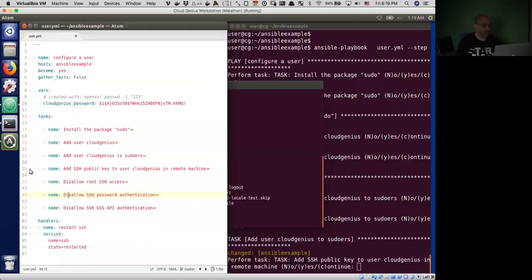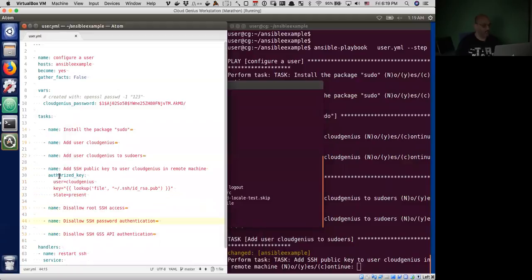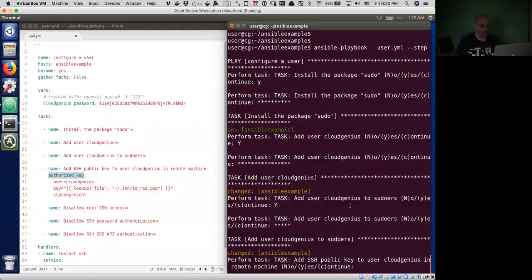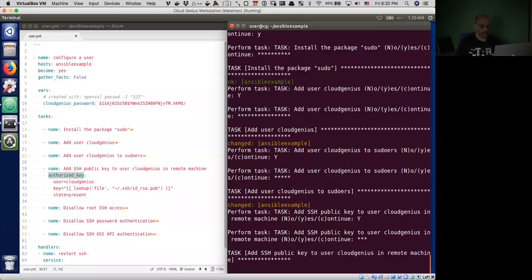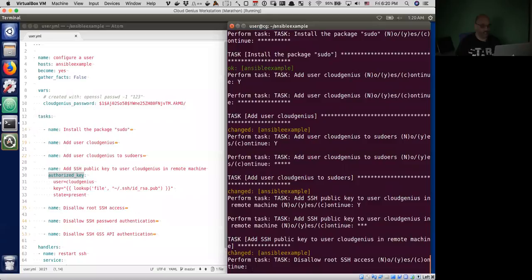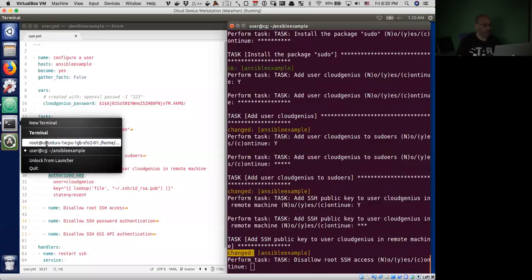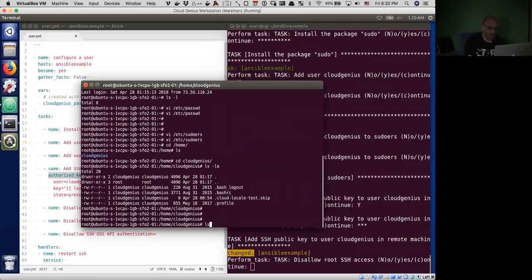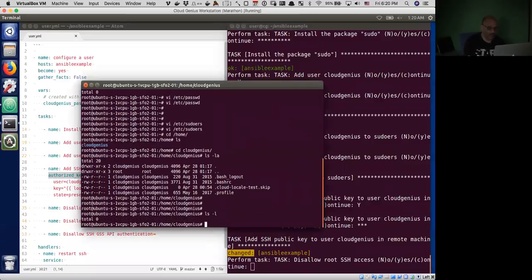What I want to enable is to make sure that I add my public key as an authorized key to the user Cloud Genius by looking up this particular file, the public key I have in my computer, and make sure that it is present on the remote machine for this user as an authorized key. So I say yes to this action, and it will do the thing I wanted. So we should see it. It succeeds. It tells me it changed. We should go and examine right there. And in that location, we should now see that we have a .ssh folder.